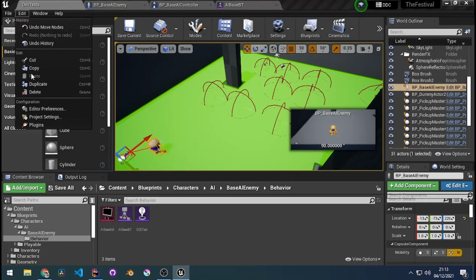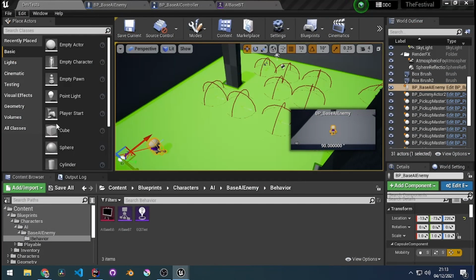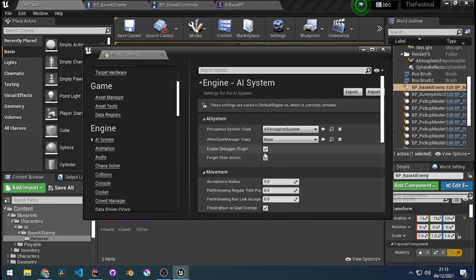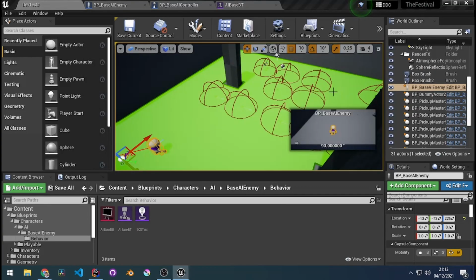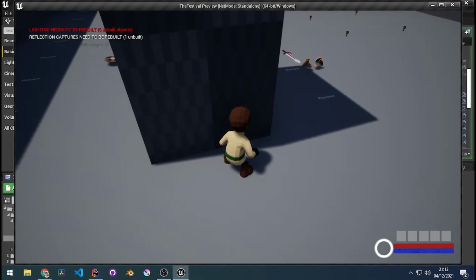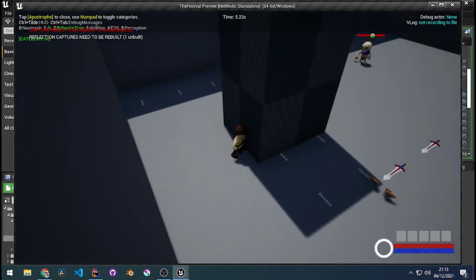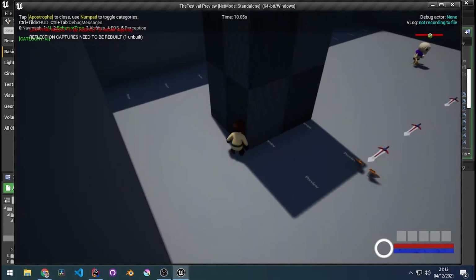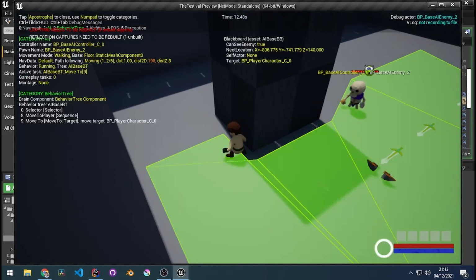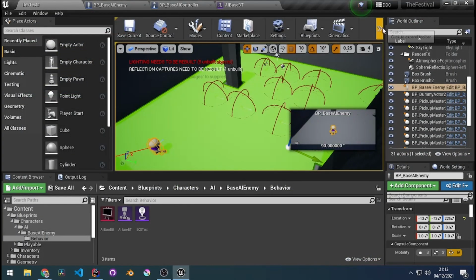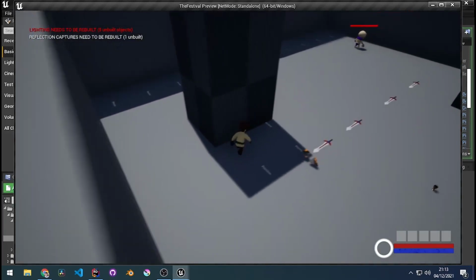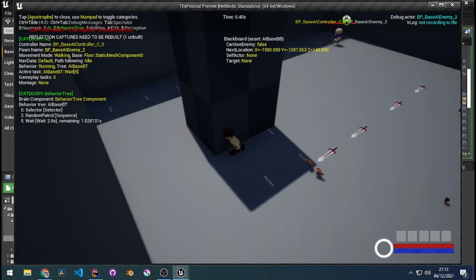You just need to be sure to enable that in your project settings. Under the engine AI system, you need to enable the debugger plugin. Once you do that, you should be able to debug by pressing the apostrophe key on your keyboard. I just need to be with that in the camera, I think. So let me just, there we go. It's quite annoying actually, but once it works, it's quite useful. There we go. Now I can see it though.